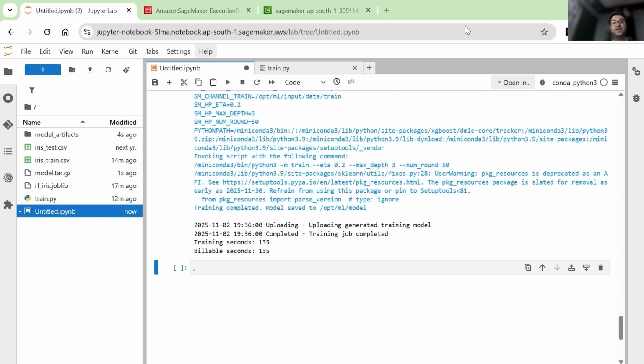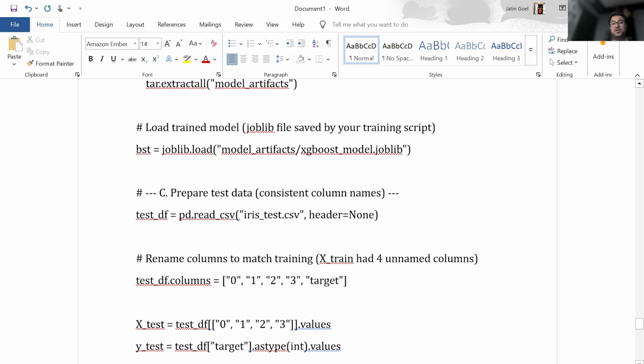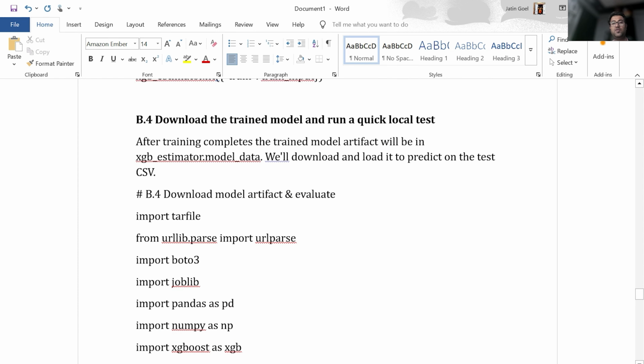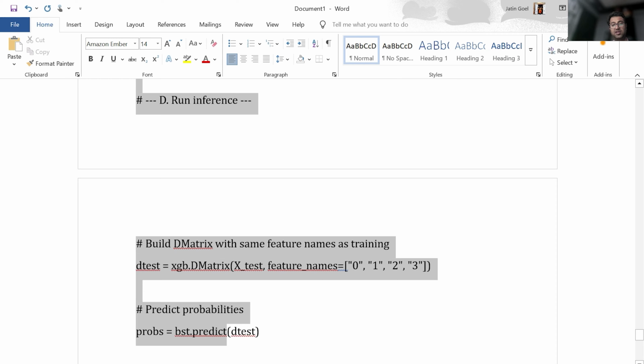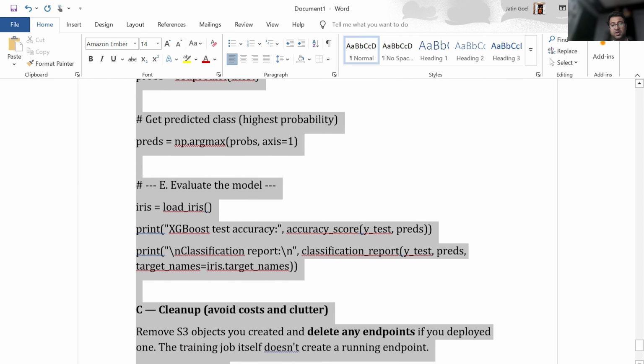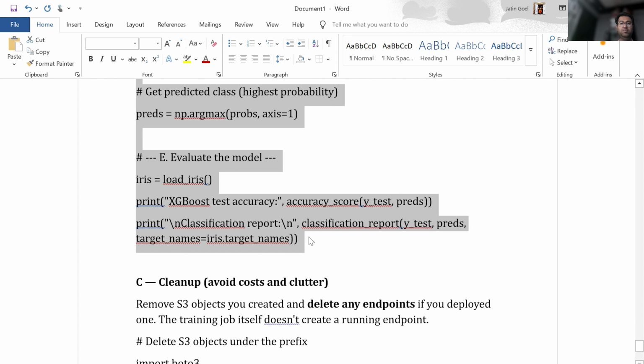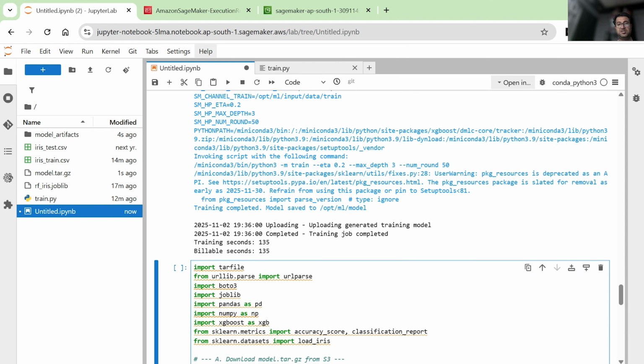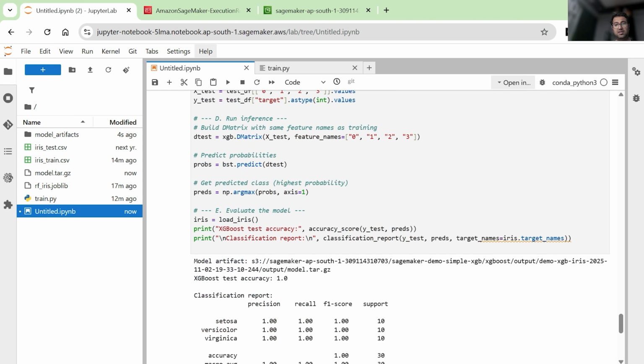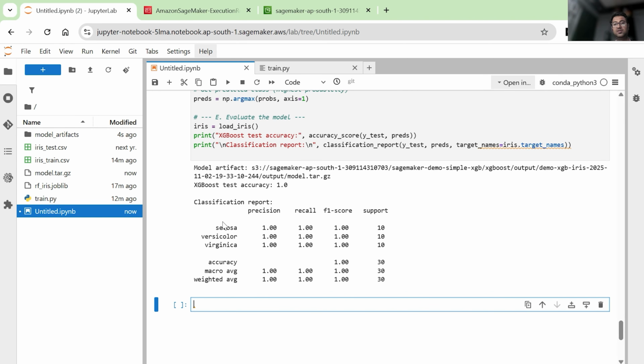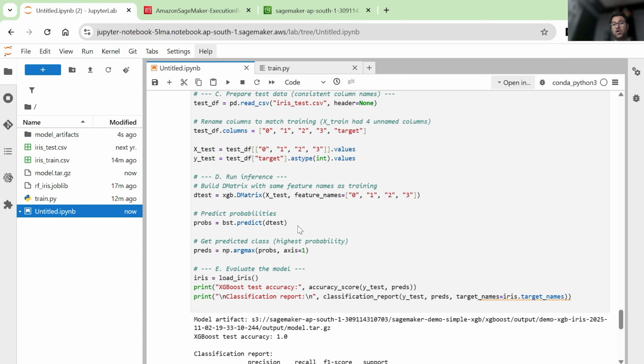So we can see the status here, a training job completed, and it has also uploaded the generated training model. What's the next step? Next step, if I take you here in the document, we are going to download the trained model and run a quick local test. Let's do that. Let me take this piece of code and we are going to perform the required actions. Let me paste it here and let me run the cell. You can see this is a classification report which we have got.